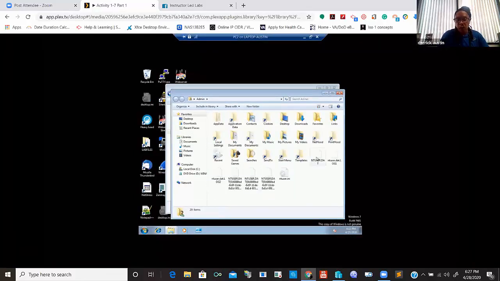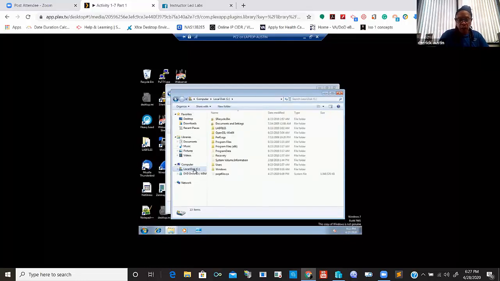So now you can see, as you pointed out, an NT user data file that you couldn't see before, and AppData, it's being displayed here. Now we're going to navigate. You can see now that you see a recycle bin that you couldn't see before. Program data was invisible.